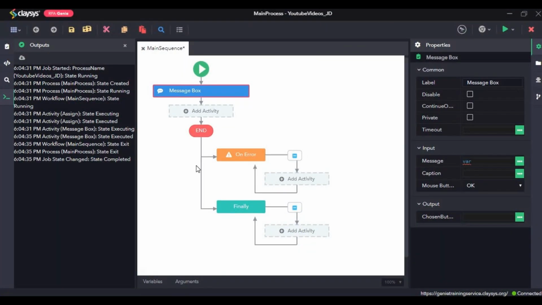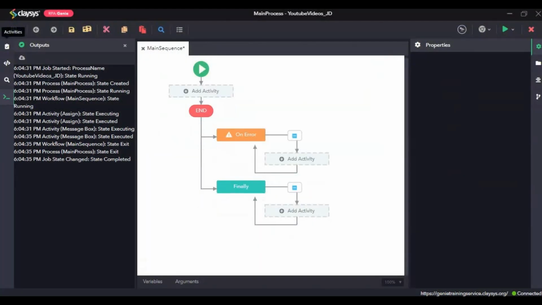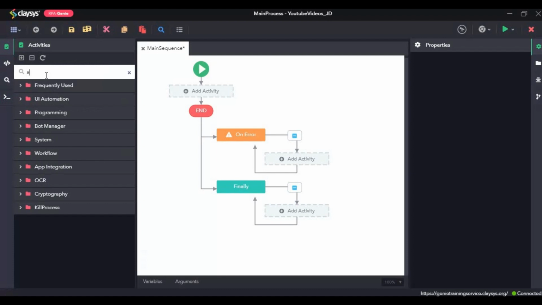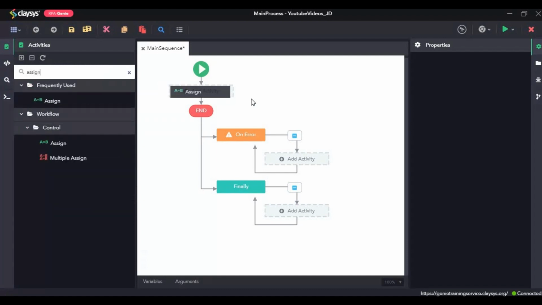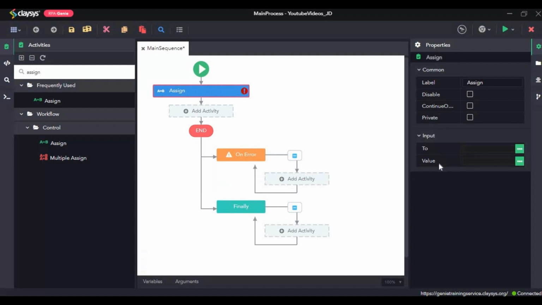Now let's have a look at another method on how to create a variable without using the variables panel. So first I'll delete the message box, click on activities and search for an activity called assign. Now in the input properties section, we can click on the to field and we can create a variable by giving Control plus K. So when we use Control plus K, we can see this field called set variable where we need to provide a variable name. So here I'll give var test and press enter.